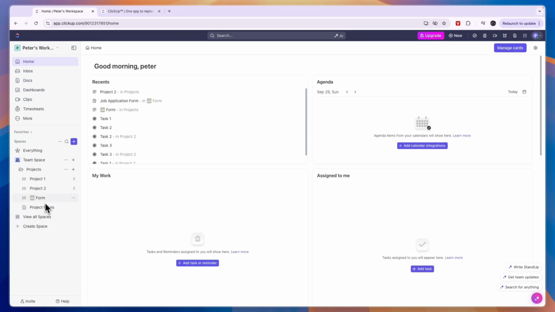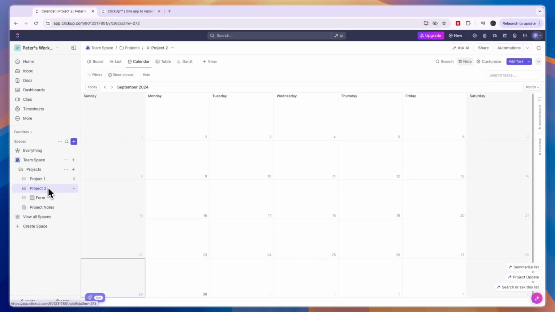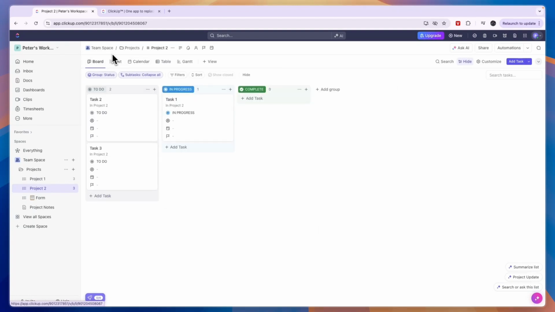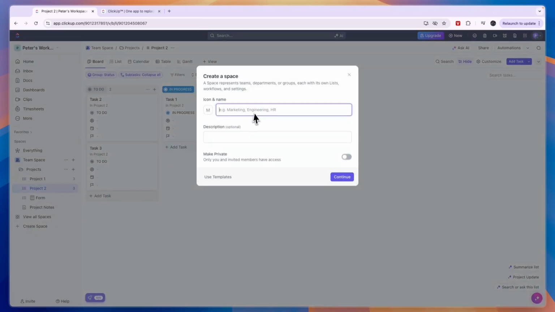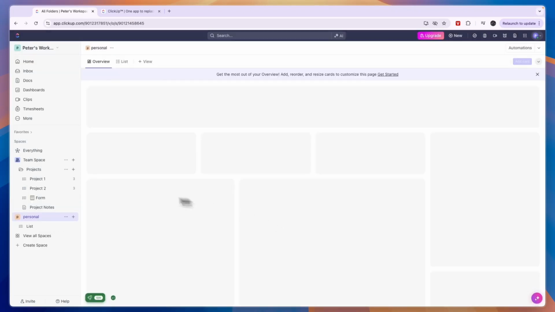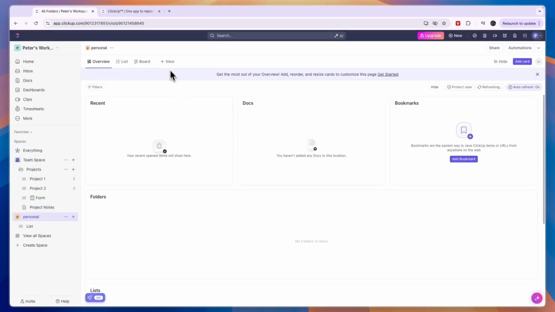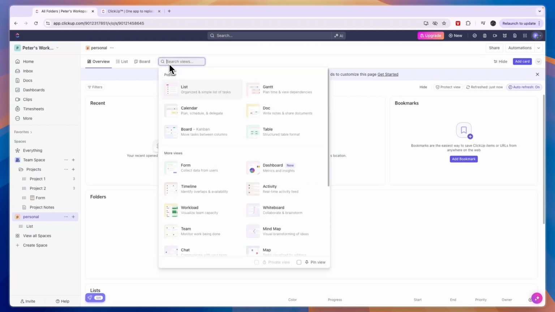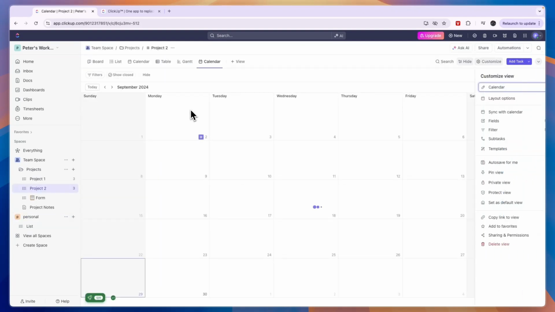You can also create a new one if it's just for your personal use, but then here you will have a calendar view at the top. Now, this right here is a theme space, so I'm just going to create one for myself so that I can actually have a personal calendar. So I'll just create a space right here. Now from here, click on the plus right there to create a new view and select the calendar.